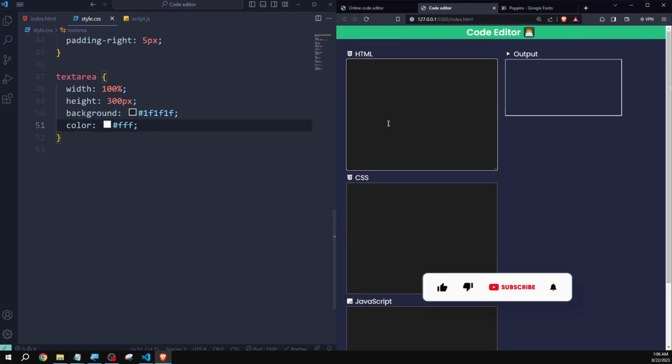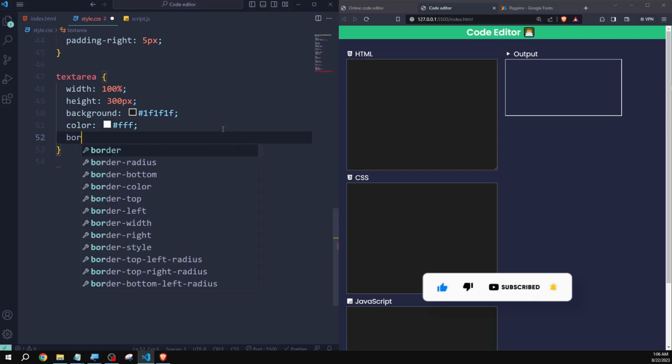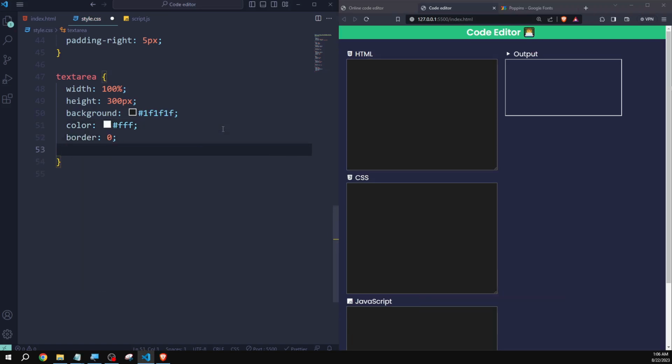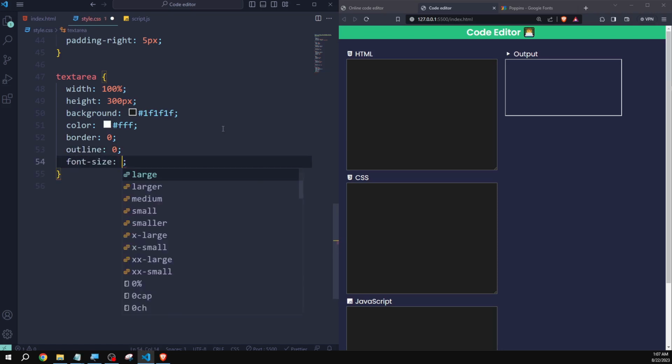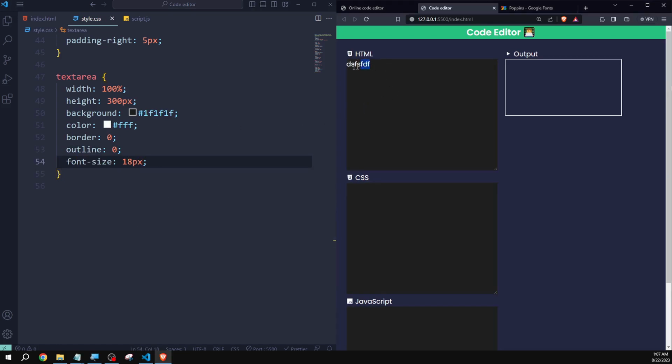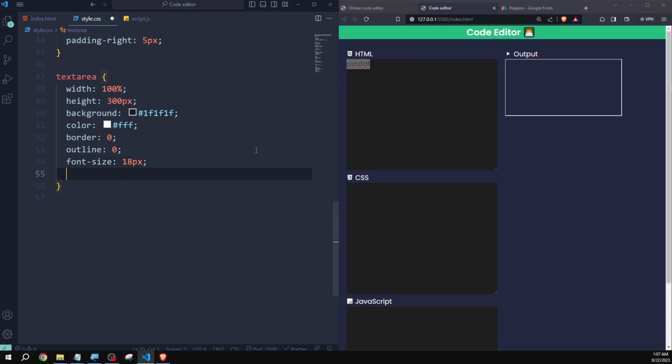And from here, I don't want the border. Here you can see that we have a white border, and I don't want that. So that's why the border will be 0, and the outline will be 0 as well. Then I will add a font size, and it will be 18 pixels. Now save. And here you can see that we have our fonts, but I want to add some space in the left side of this font. So that's why I will add some padding, and the padding will be 10 pixels from top and bottom, and 20 pixels from left and right. Now save. And here you can see that we have now space from top, bottom, left and right.